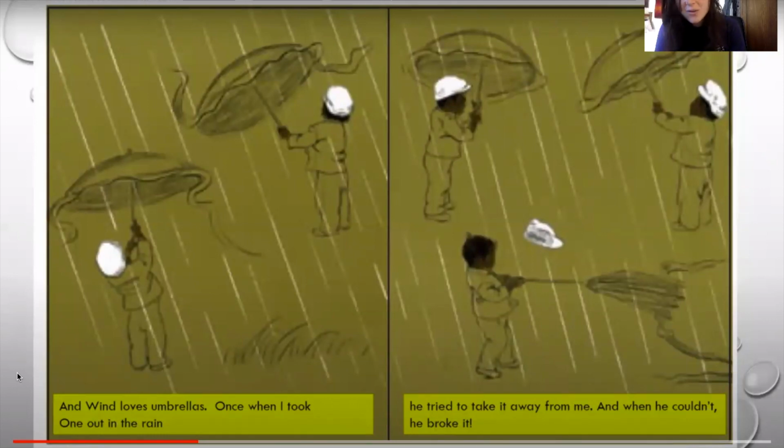So, Kipsters, when did the wind break Gilberto's umbrella? Yeah, he broke it when Gilberto took his umbrella out in the rain and wind couldn't take it away from him. So when wind couldn't take it away from him, he broke it. Nice job. All right, my next question.